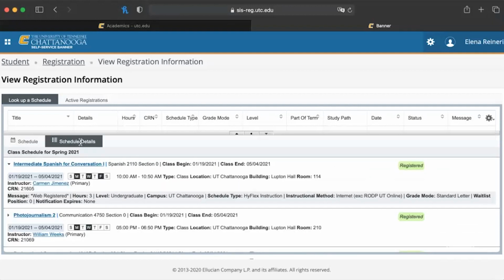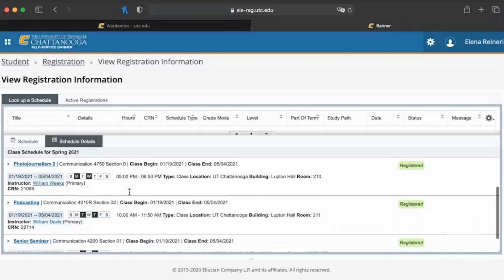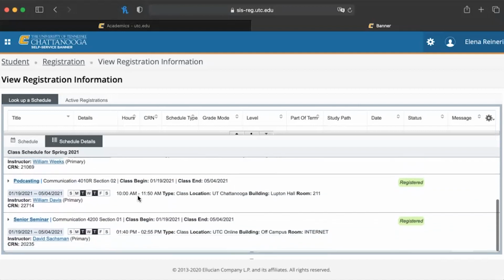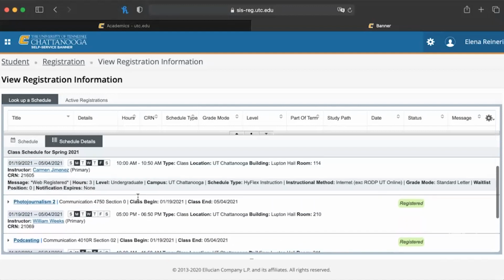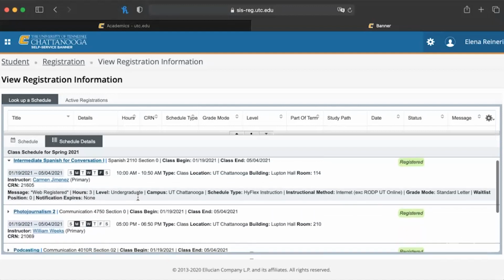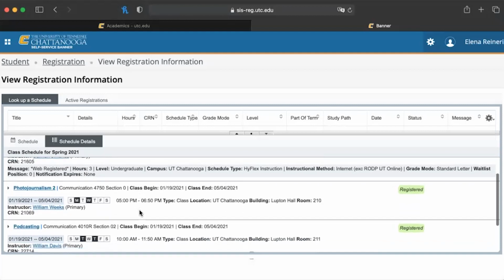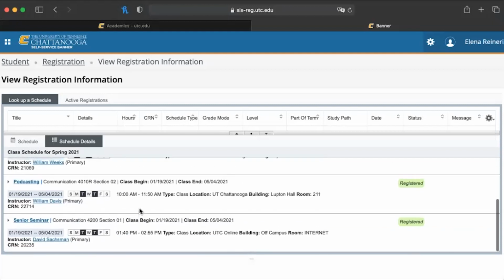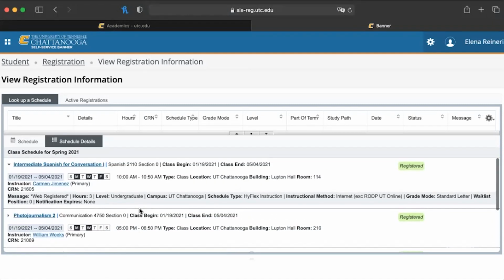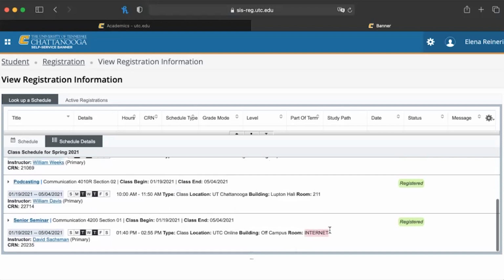When you click on Schedule Details, you can see the location of the class, the professor, the credit hours, the day of the week, and the course time. You can see that this past semester, I had a Monday, Wednesday, Friday course, a Monday, Wednesday course, a Tuesday, Thursday course, and an online course right here where it says Internet.